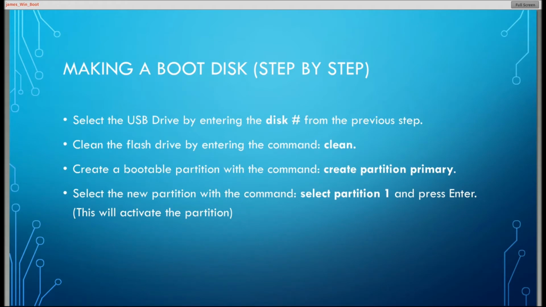Our next step to create the bootable partition, we'll do the command create partition primary. Now these commands that I'm giving you that are written in bold, those are the actual commands that you will use in this process. Select the new partition with the command select partition 1 and press enter. That will activate the partition.